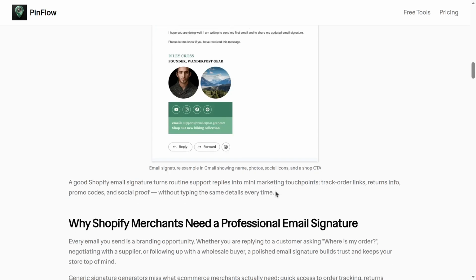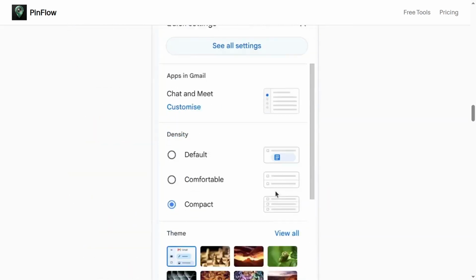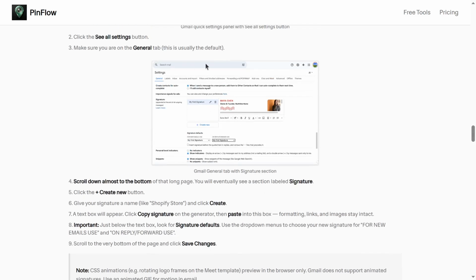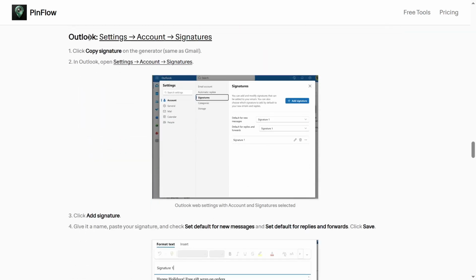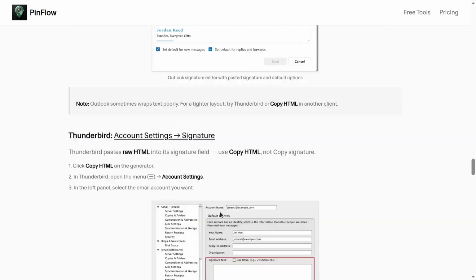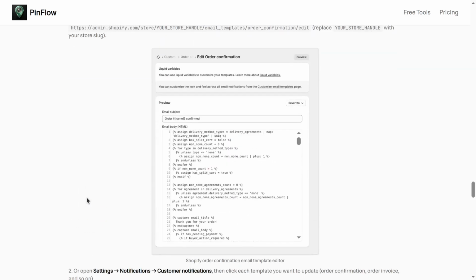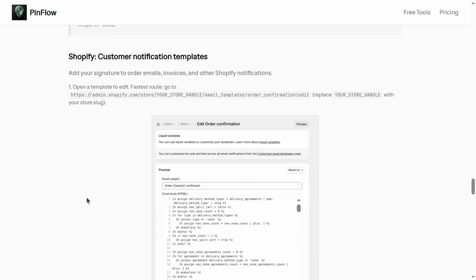I have included a detailed instruction here: first go to the settings, then go to the General tab, then enter the new signature, copy paste here, and then hit the Save button. Similarly, I have also included the settings and how to put that signature into Outlook. And most important of all, you can do the same in the Shopify email as well. But the things are a little bit different.